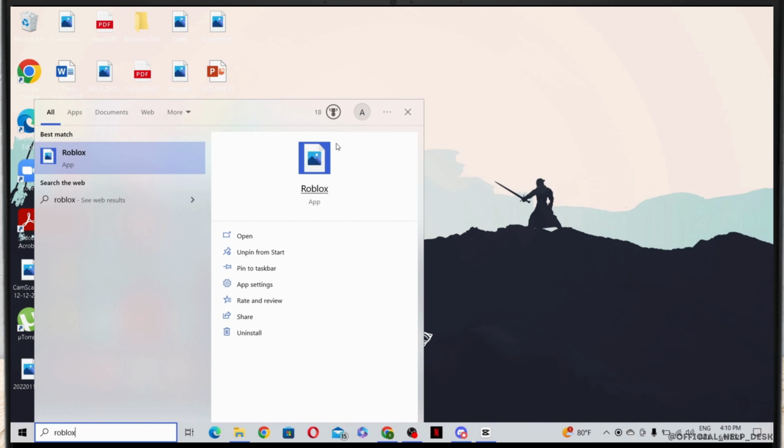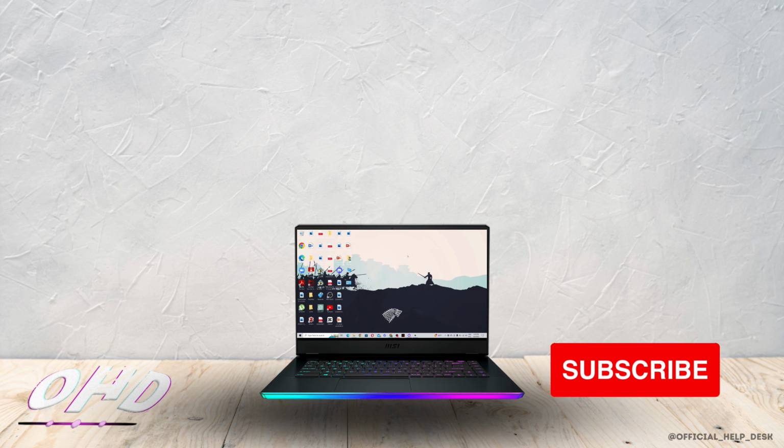This might take some time, so you just have to be patient. Here it says Roblox is being uninstalled. So that is how you delete Roblox from your PC.